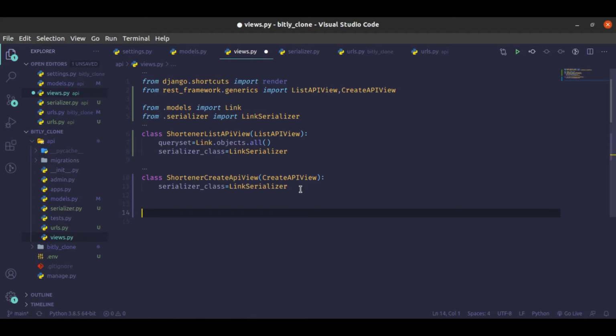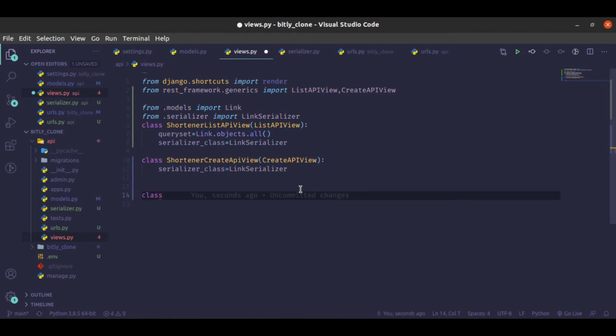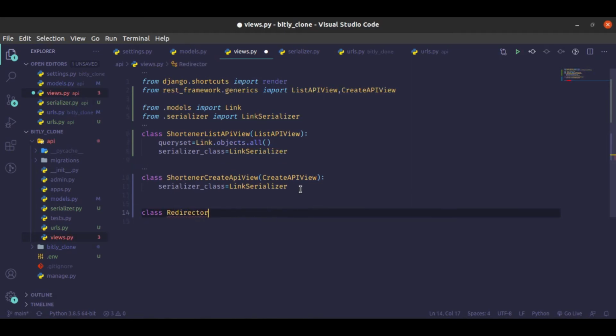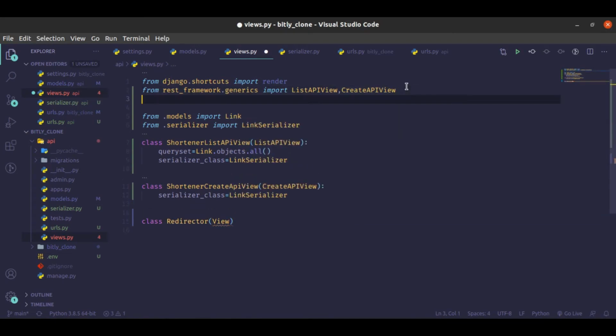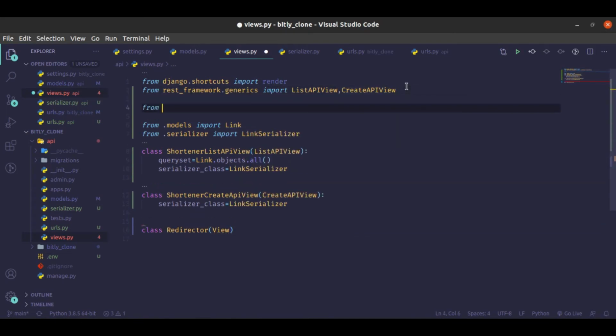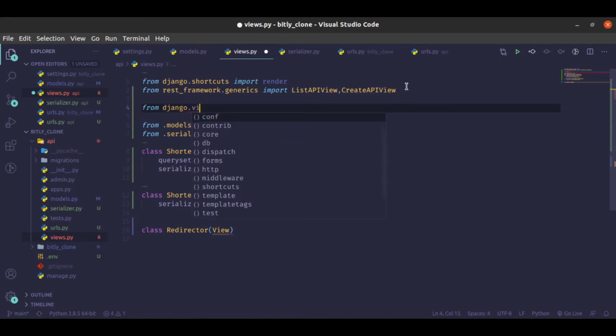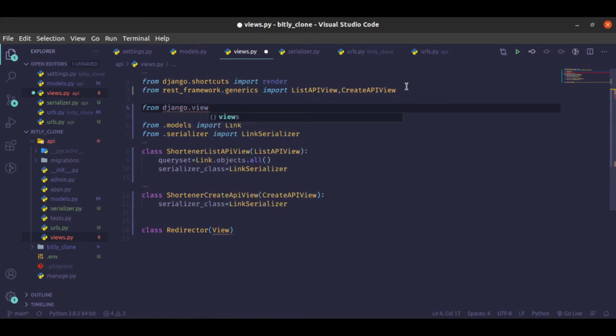Okay, all right, so the next thing we are going to do is the redirector view. So for the redirector view, we are going to use the normal Django view. So let's import it from django.views import View.